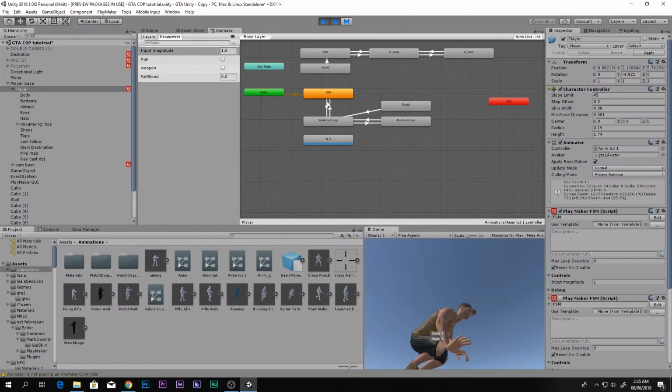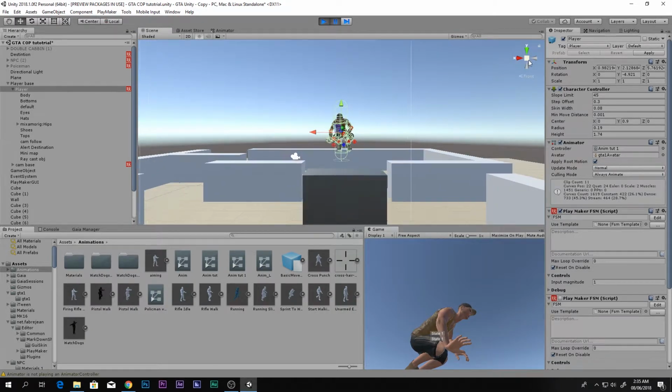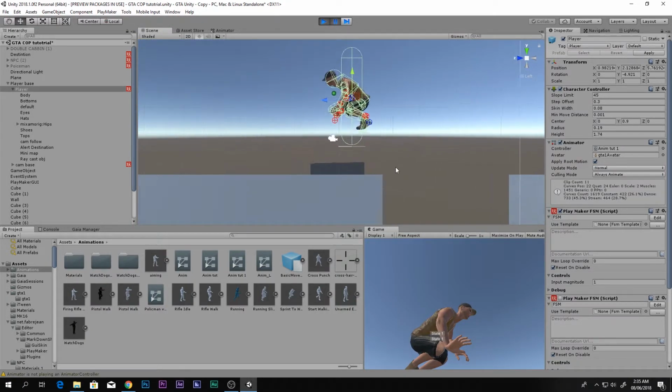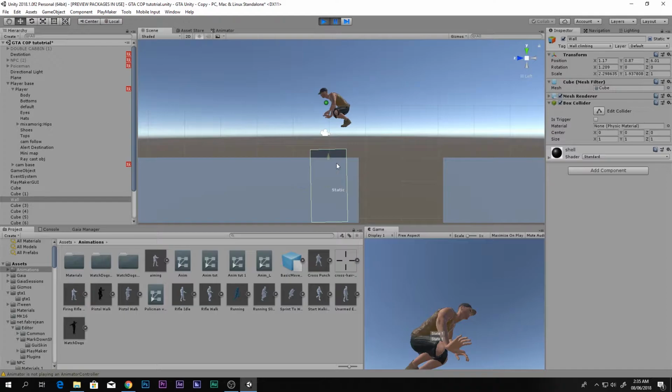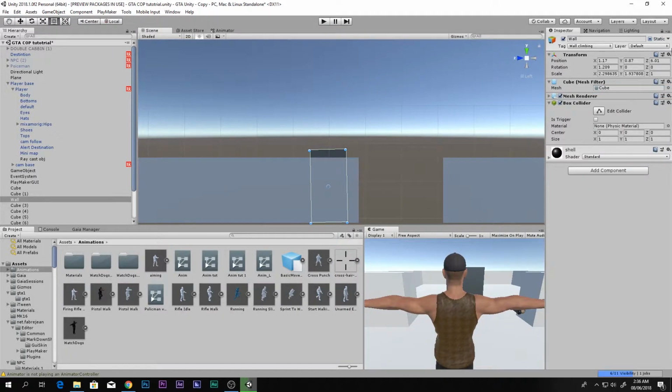Let me quickly come back, pause the game, and press F over here. We don't want that static. I don't know why it's static. Make sure that it is right over here. So this is the level until which we can actually climb this thing. So let's copy component and then paste component values.